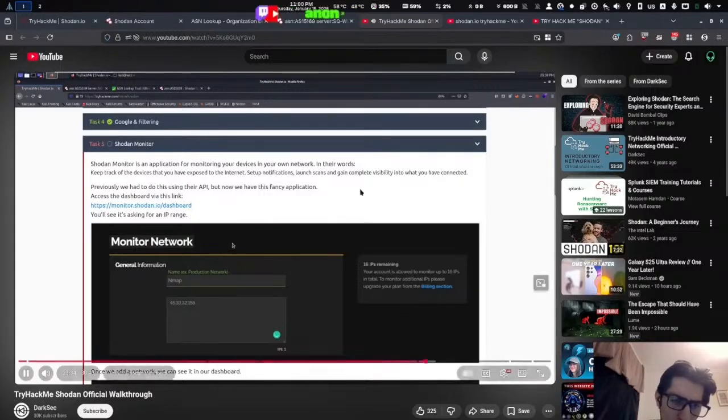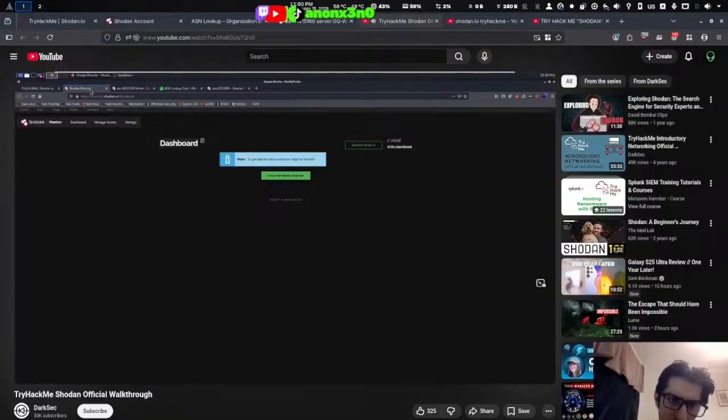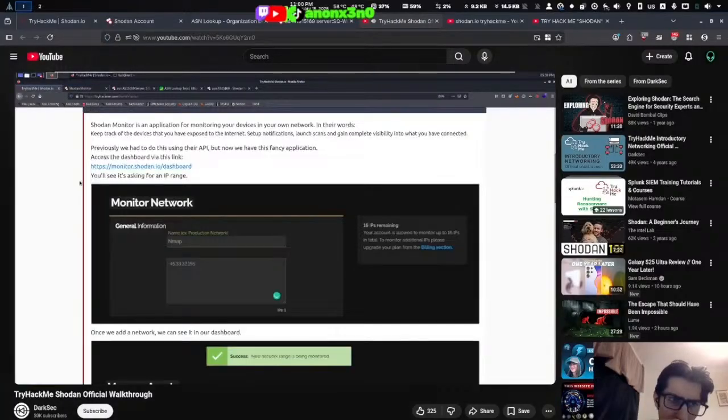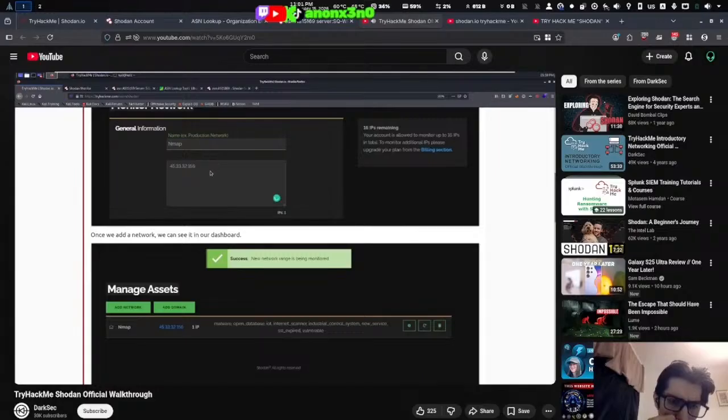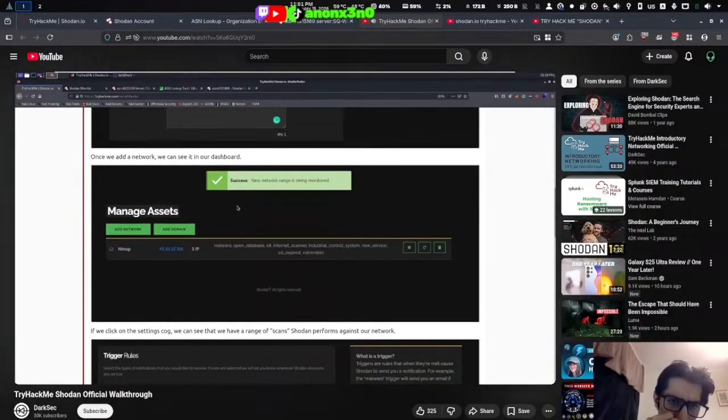You can access the dashboard via this link, and we'll take a look at that in a moment, and you'll see it asking for an IP range. And it looks like we have it there. And if I wanted to, I could get that all set up. Once we add a network, we can see it in our dashboard, and you can see that it looks like this has been added as the name of Nmap, and then we have it in our dashboard here.